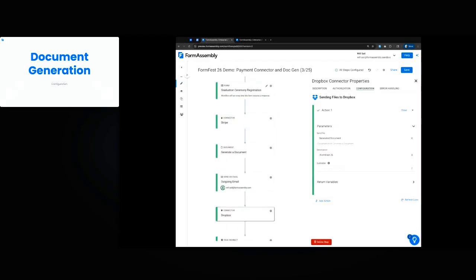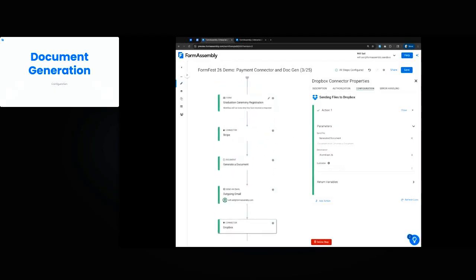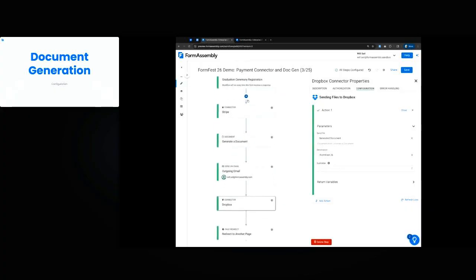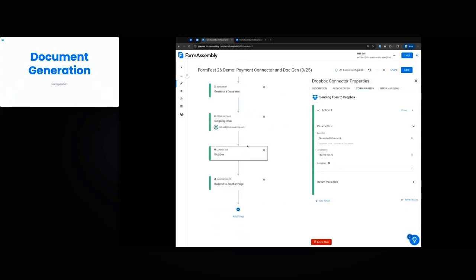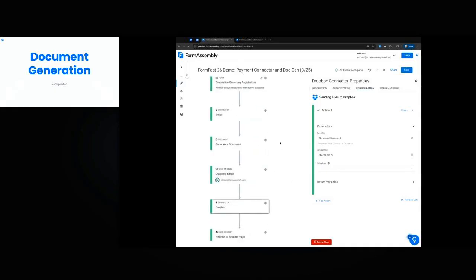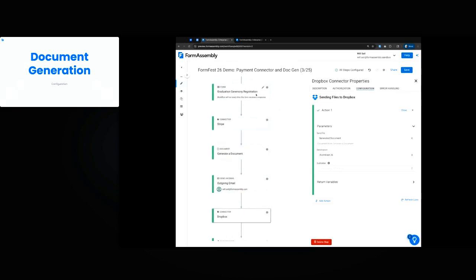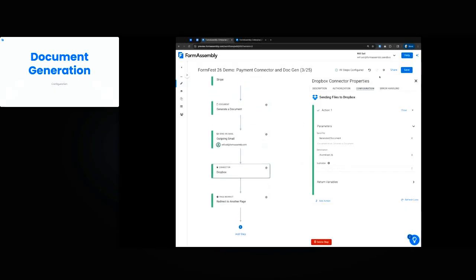So I've completed my configuration of this workflow end to end. We've got the form, Stripe connector, document generation step, email. We're going to save it to Dropbox, and then we're going to give the respondent a thank you page. And remember, the respondent journey is on our form, out to Stripe, back to FormAssembly. So let me show you what this looks like end to end.